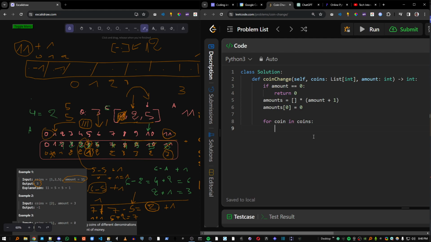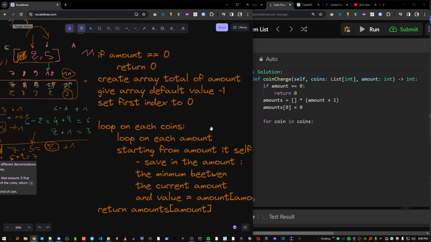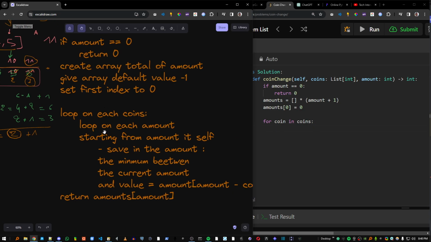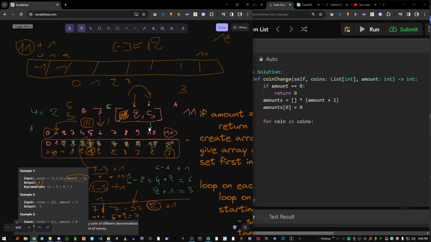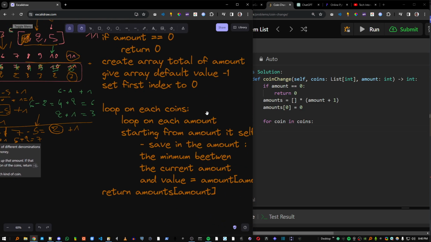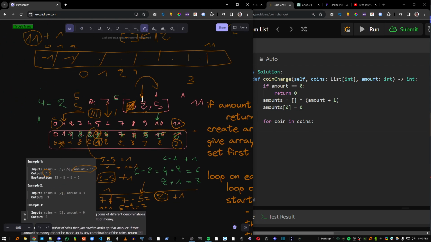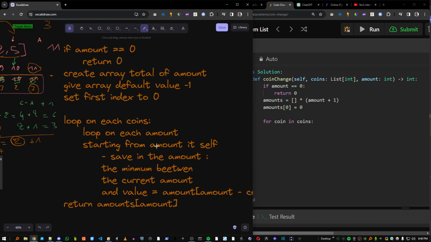What are we gonna do here? Okay, so we were here, loop on each count. Okay, we're looping on each count. Loop on each amount, starting from the amount itself. So we create this array of amount, right? So loop on each amount, starting from the amount itself. I think what I meant here is starting from the coin itself. Loop on each amount starting from the coin.